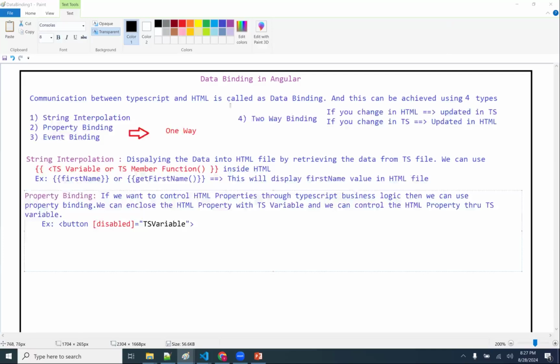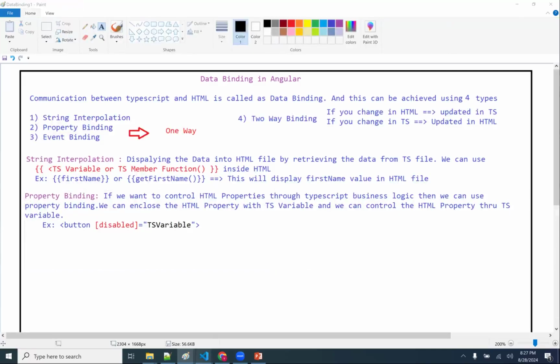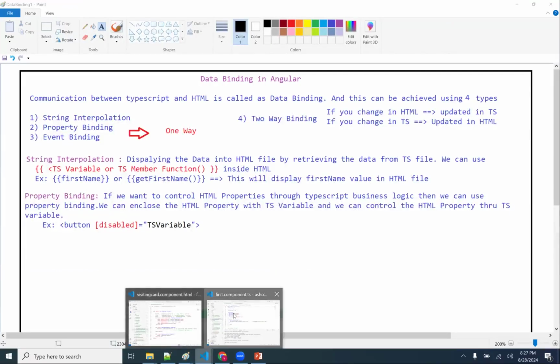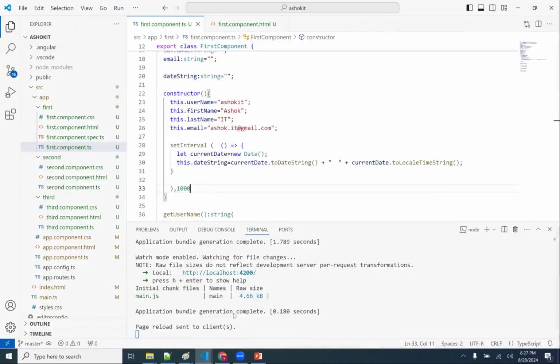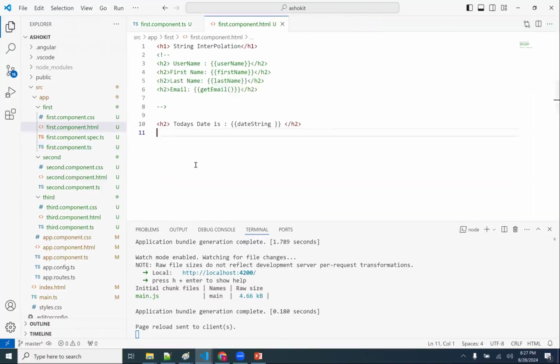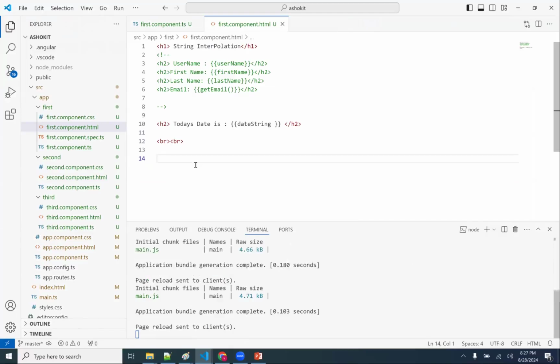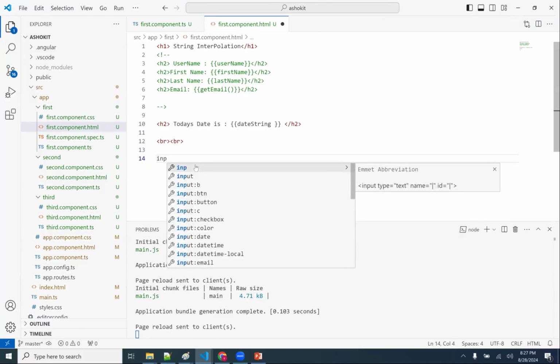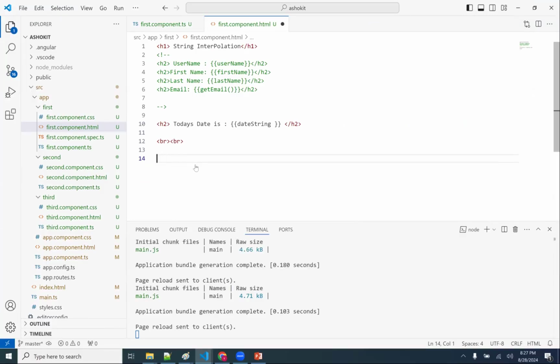Right. Now I'll write some code over here, guys. Let me go to the HTML. What I'm going to do is take a text box. Input, type is equal to text, placeholder is equal to enter course name.